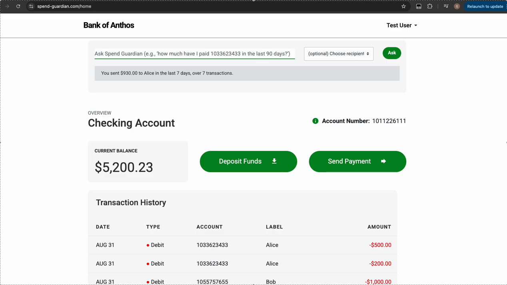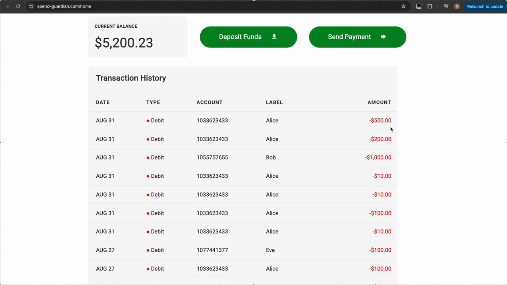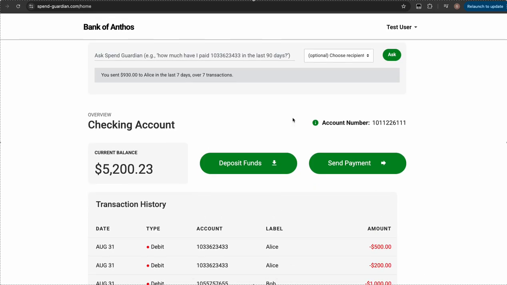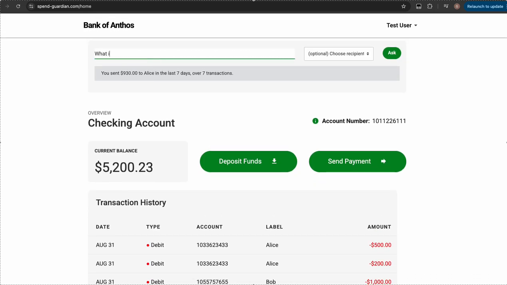Now, it is called Spend Guardian. The intention is that it has a bit of an anomaly detection mechanism as well, which is rules-based at the moment, but you can apply much more advanced AI within the system. So, for example, if I try to send Alice a very big amount of money, or maybe somebody like Eve, let's see, what is the maximum amount I've sent Eve in the last 30 days? Let's see what it comes up with.